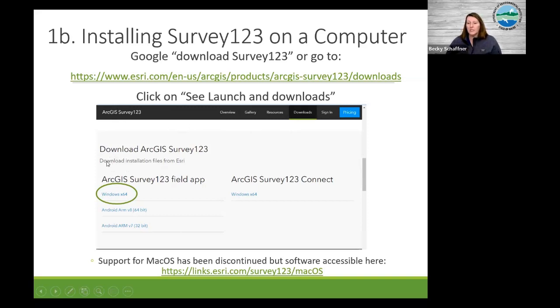page, and then you'll see a section that says Download ArcGIS Survey123. So this is where you're going to locate and install the installation files for a Windows computer. And so there's only one link here now. It's Windows x64. So you click this link, and that's going to download a .exe file, and you choose where to save that. You can save it in a downloads folder. You could save it to your desktop, wherever you feel comfortable saving the file.